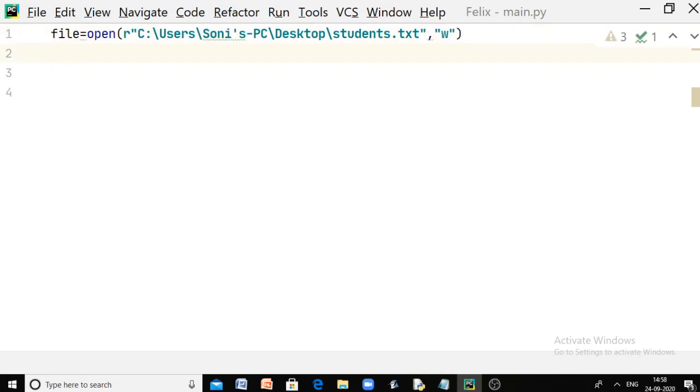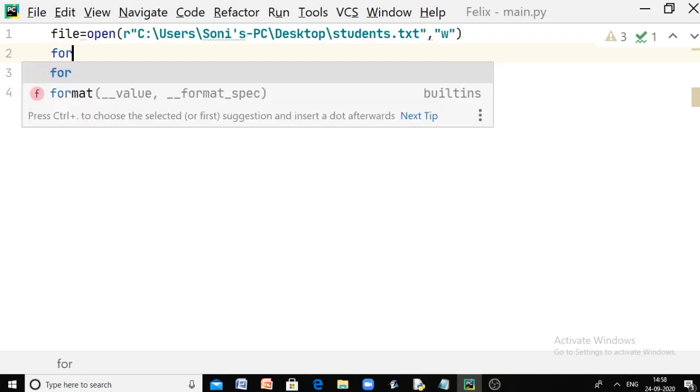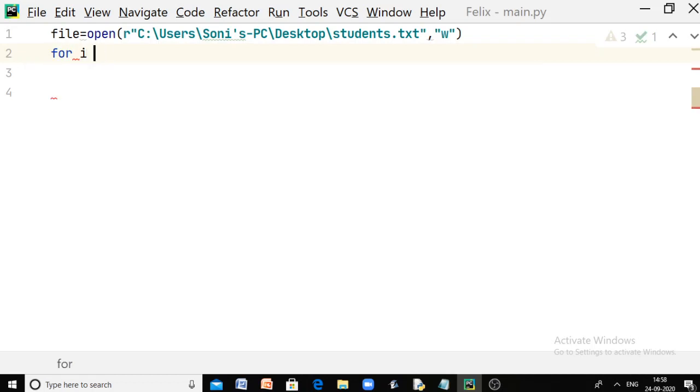Now what's next? I want to write something into the file. For example, let me assume that I am going to write 5 names in my file. In that case, let me write a for loop. This for loop is going to execute 5 times, so it's going to accept 5 names. Every time it will accept one name from the user and it will be written into that file.